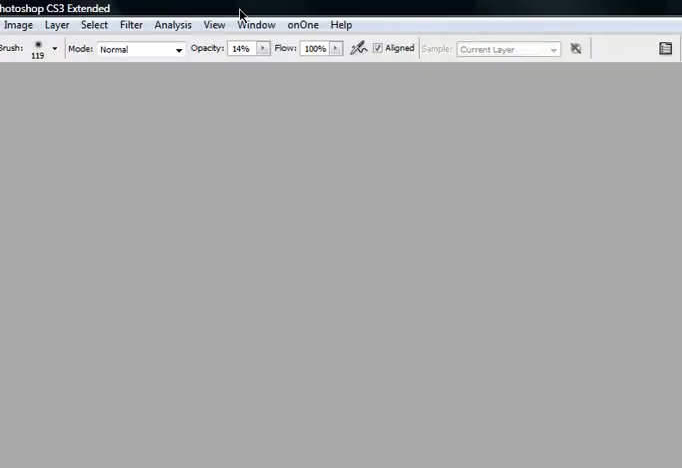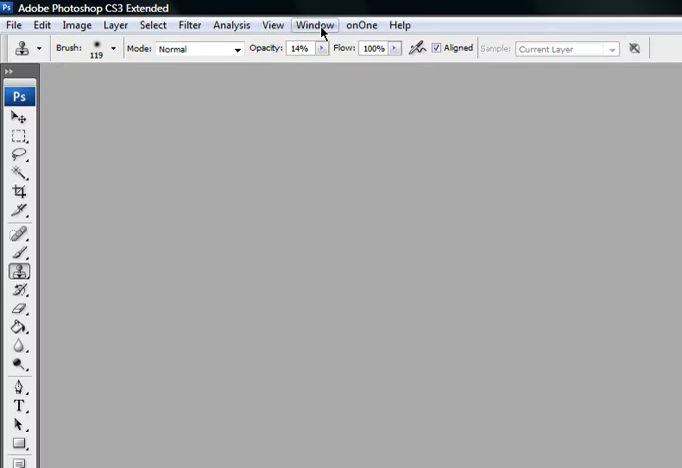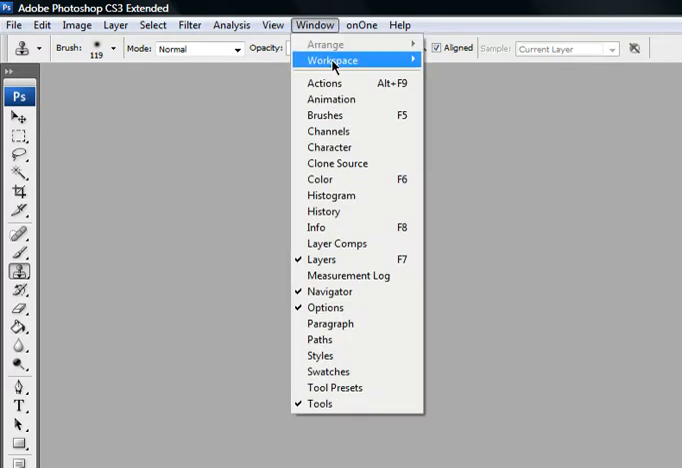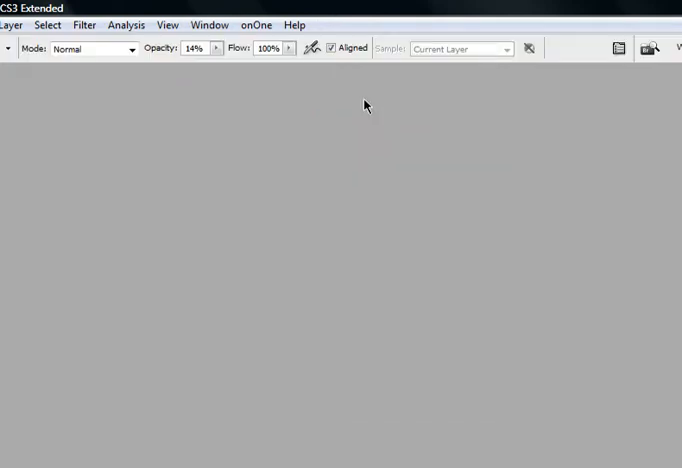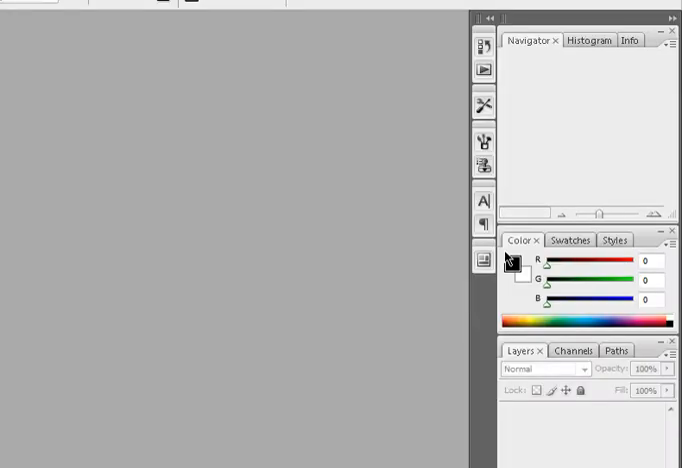Just in case you don't have it set up the same way as me, you come up to Window and you're going to go down to Workspace and go down to Default Workspace and left click on your mouse. Now what's going to happen is you're going to see your navigation over here on the side, your layers over here, and your tool palette over here on the interface.